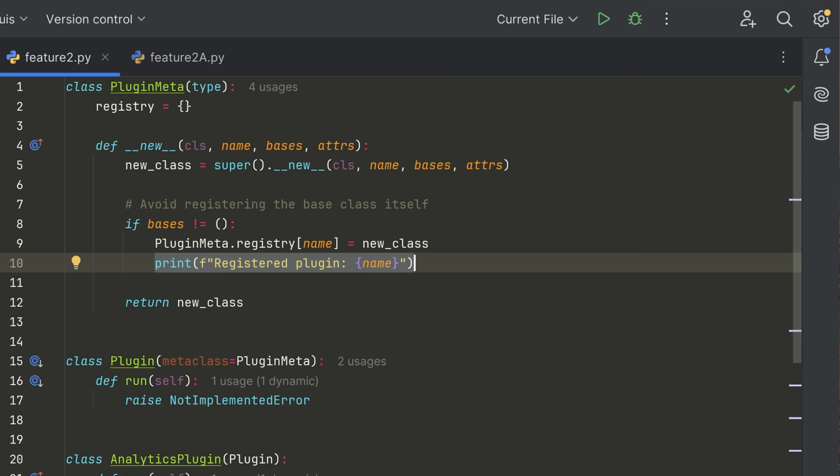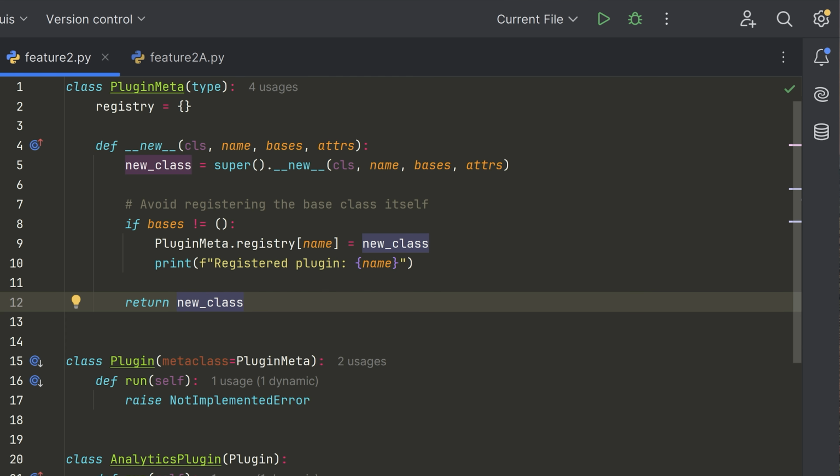So what we're doing inside of this plugin metaclass is we're just registering all of the concrete implementations of a plugin and storing them inside of here so that automatically we'll have a record of them, we'll be able to view them, and we don't need to manually register them later.